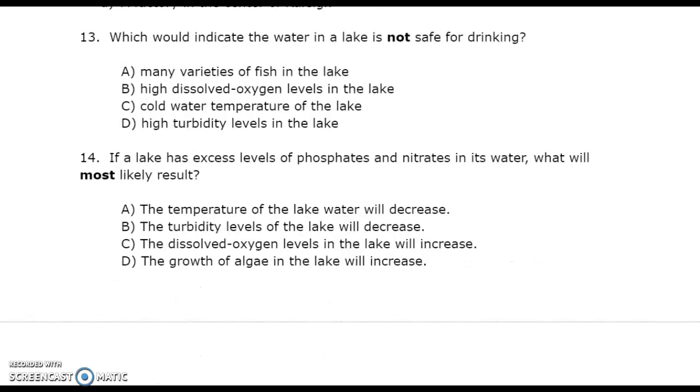Number 13. Which would indicate the water in a lake is not safe for drinking? A, many varieties of fish in the lake. B, high dissolved oxygen levels in the lake. C, cold water temperature of the lake. Or D, high turbidity levels in the lake.